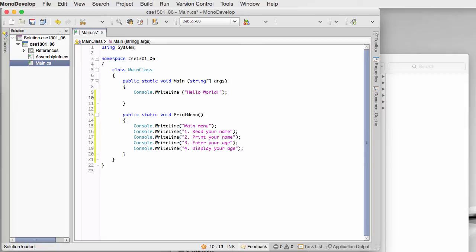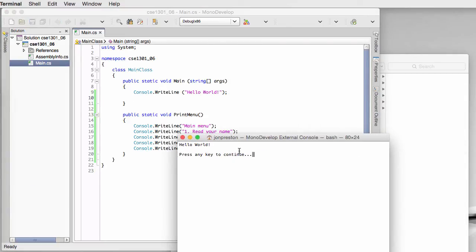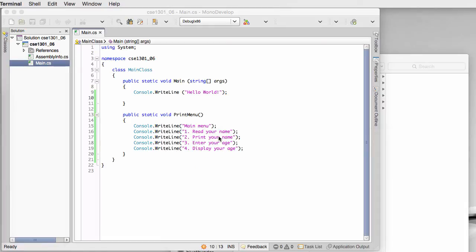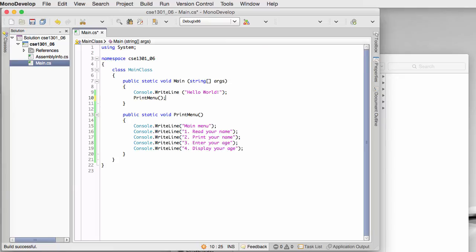So if I run this program right now, then you'll notice that all I get is hello world, because if we look at what's going on in main, it says print hello world and then it ends. Even though we have this code, it's often a separate block. So if I want that code to run, I need to invoke it by calling print menu.